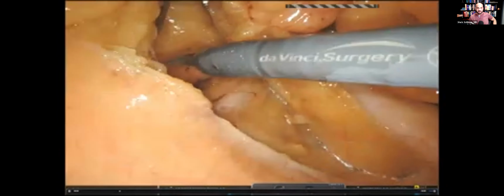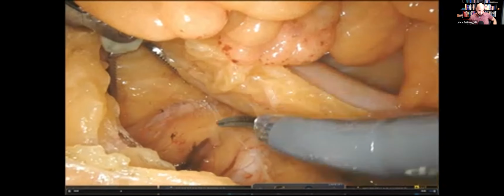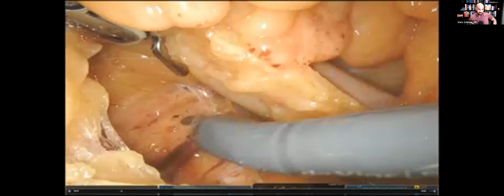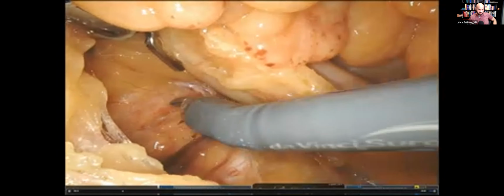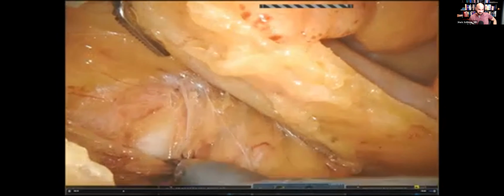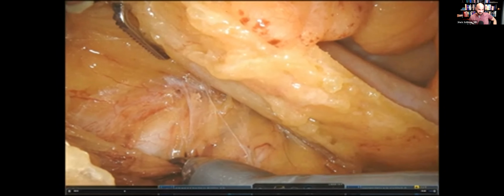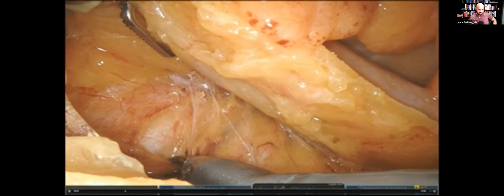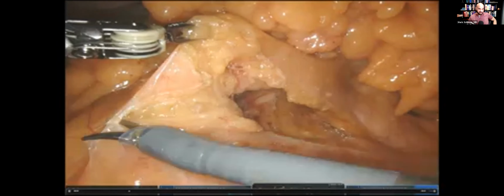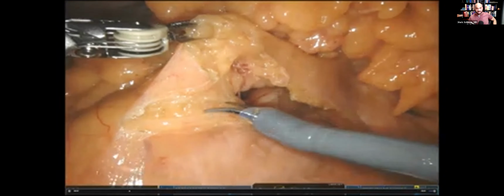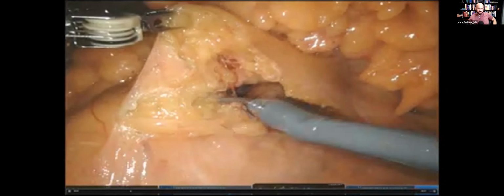You see I'm using the 30 up view rather, making sure I identify my critical structures. And once all that's done, there's the ureter there, I think. Eventually she'll move. She moved. And now we're just going to keep heading upstream around the IMA pedicle.